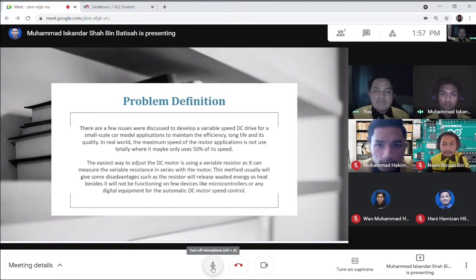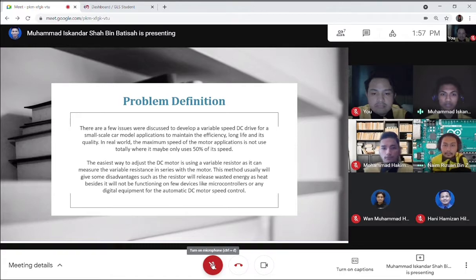So for the problem definition, there are a few issues discussed to develop a variable speed DC drive for a small scale car model application to maintain the efficiency, long life, and its quality. In the real world, the maximum speed of the motor applications is not used totally, where it may be used only 50% of its speed. The easiest way to adjust the DC motor is using a variable resistor, as it can measure the variable resistance in series with the motor. This method usually will give some disadvantages, such as the resistor will release wasted energy, and it will not be functioning on a few devices like microcontrollers or any digital equipment for the automatic DC motor speed control. Next.